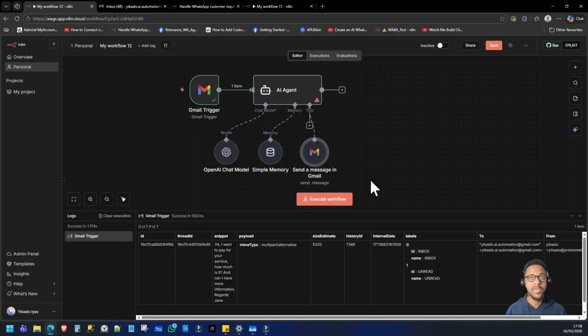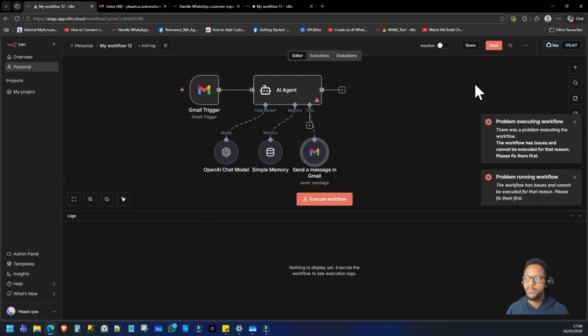But then this is going to save me a ton of time having to look at my emails constantly. I might miss a few customer queries. So this is going to save me time and money. Going to get everything ready for me, and I need to make a few edits to it and then send it off. So let's execute the workflow. Actually, let's save this first.